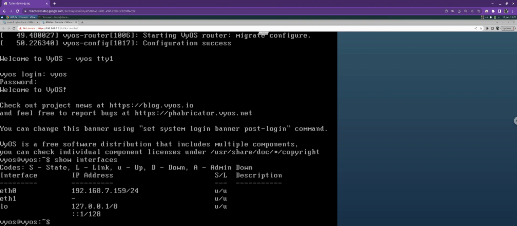The first thing I want to show you how to do is change the password. I'm not going to do it in front of you. I'll do it offline, but you would do it something like this. You would do a configure. Let's go in there. Configure.